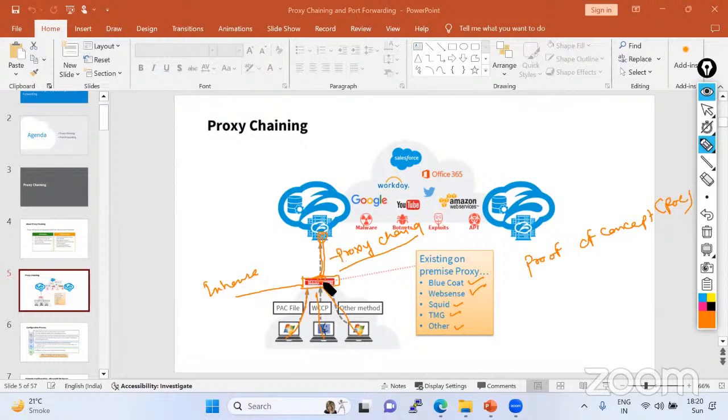So later you can remove this proxy. End of the day, you have to remove this policy, and from the user directly you start sending the traffic to Zscaler. So you can bypass the hops, right? You can remove the cost, you can remove the complexity. So this is how it is going to happen.